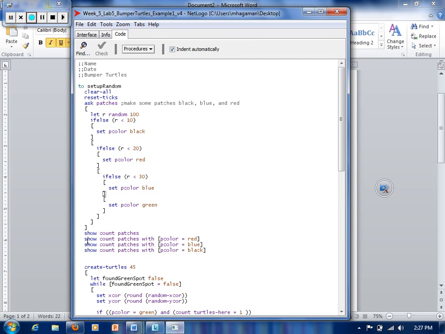Okay, go ahead and add show count patches. Show count patches with, and in brackets put pcolor = red. Close brackets. Do the same thing with pcolor = blue, and the same thing with pcolor = black. At this point, we're about halfway through our setup-random.